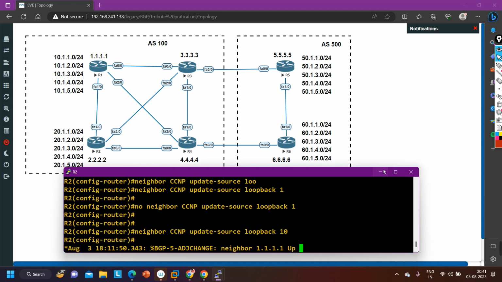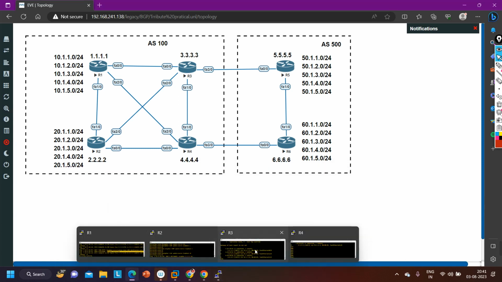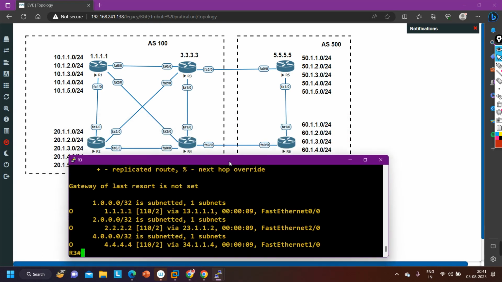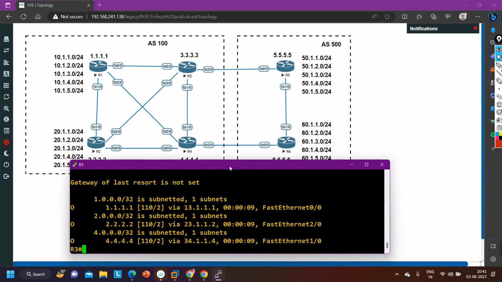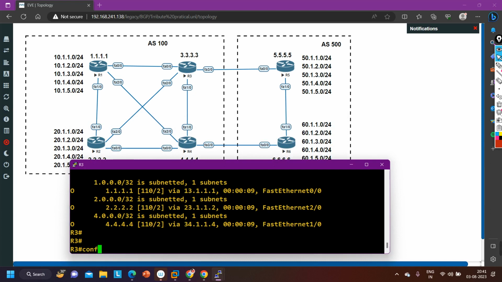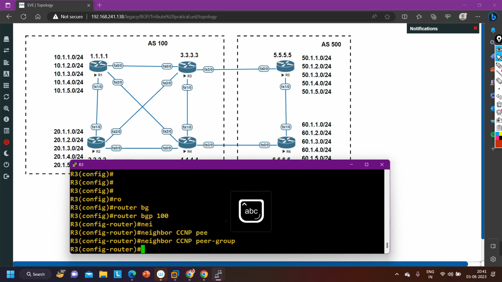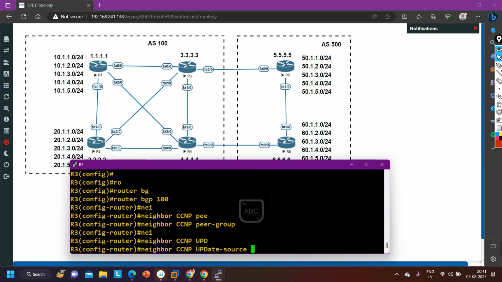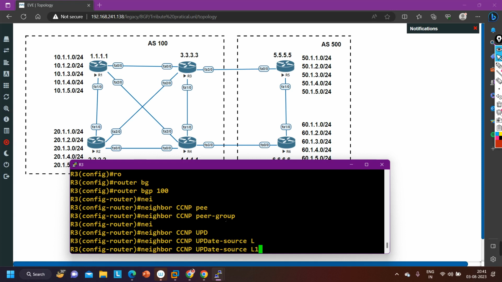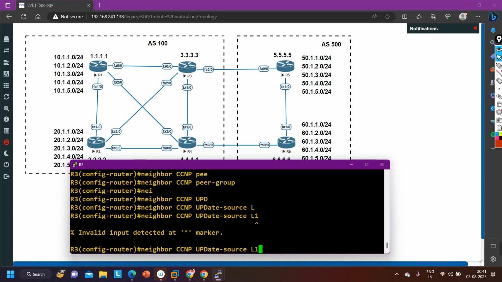Okay. So in the same way on router number 3 also I am going to create one peer group, and I hope now you are able to understand how we are creating a peer group. Say neighbor and the name of your peer group, CCNP, and say peer-group. That's it. The neighbor CCNP update source, here I think loopback 1, update source loopback 1.